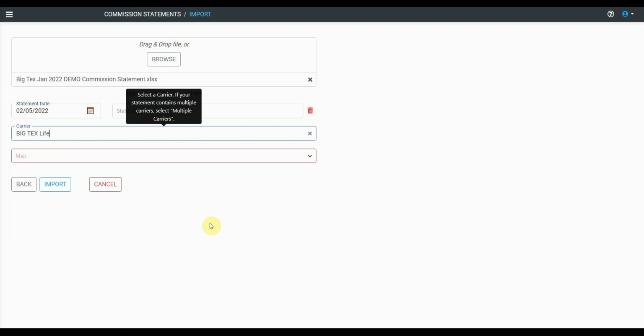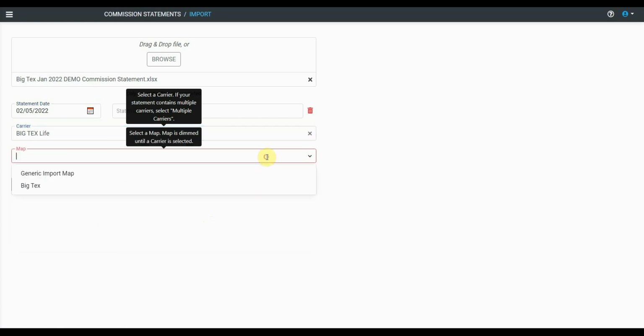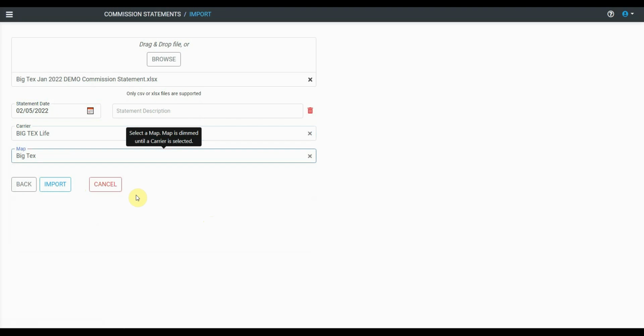Select a map. Only maps linked to the carrier will appear. Select Generic Import Map only if the statement you are importing is on a generic import template. Click Import.